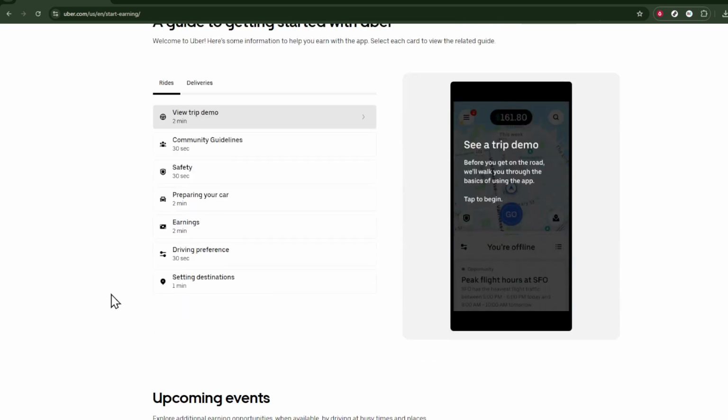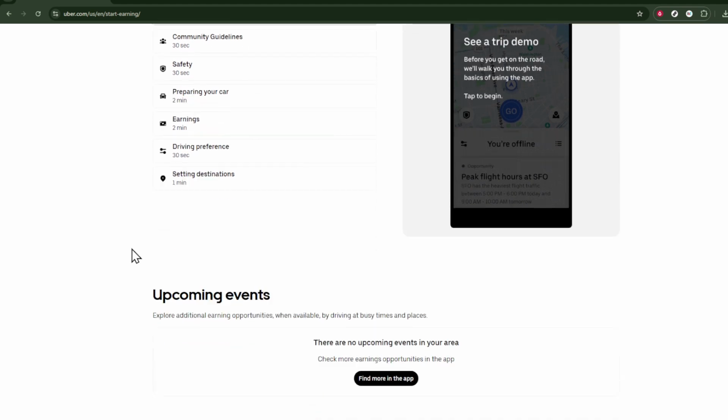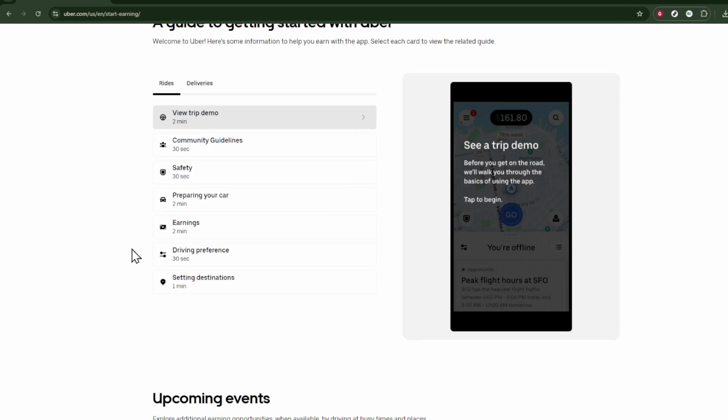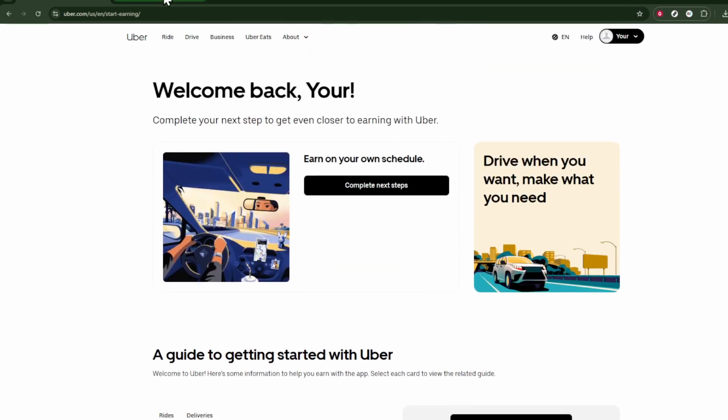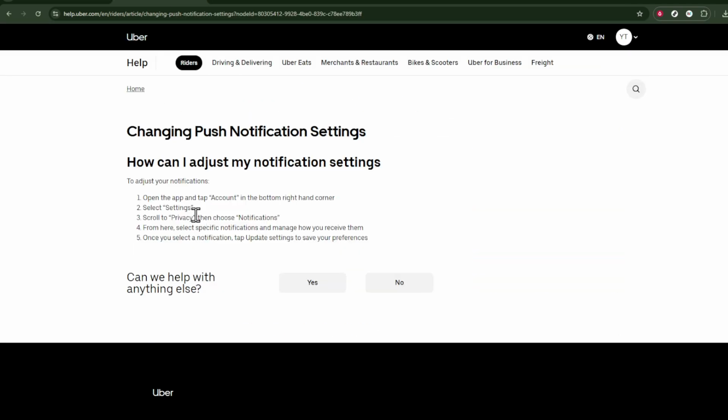Let's go through the process step by step to ensure you can customize your Uber experience to better suit your needs. First, we're going to start by navigating to the Uber app on your mobile device. So go ahead and find the Uber icon, which is usually located on your home screen or in your app drawer. Tap to open it.